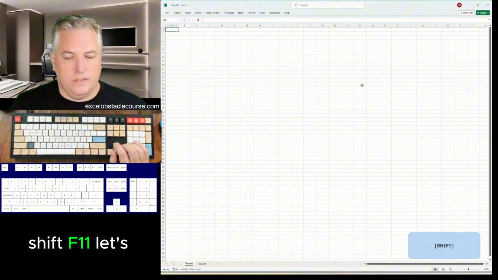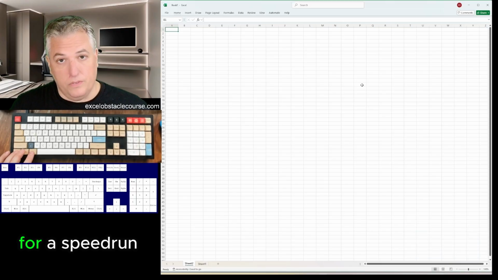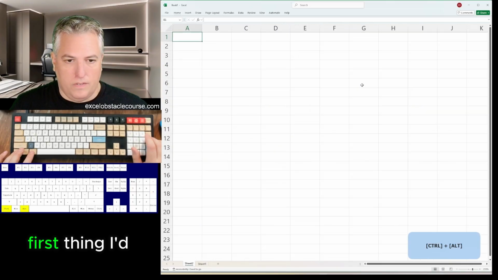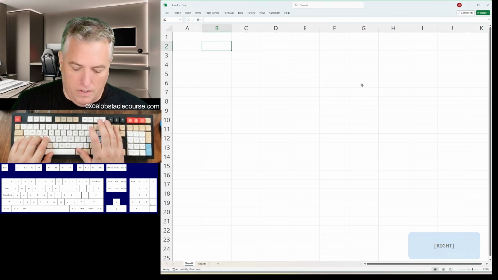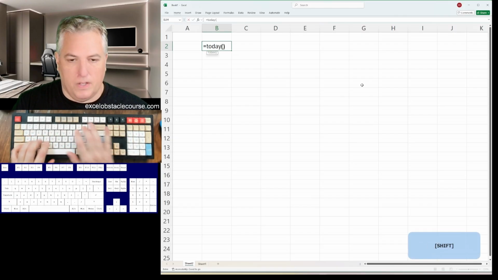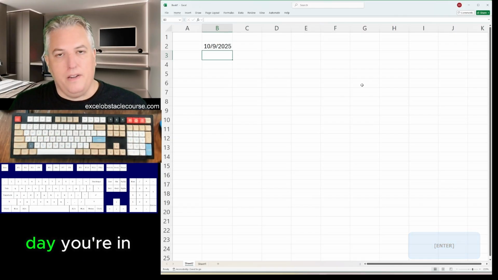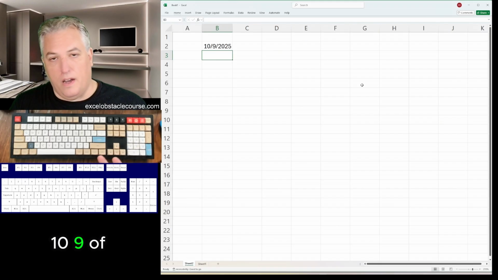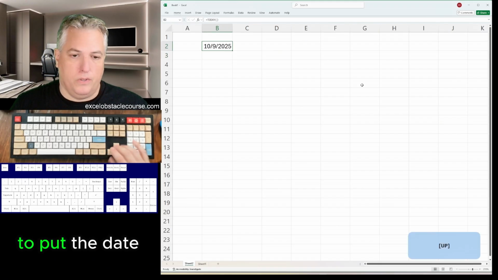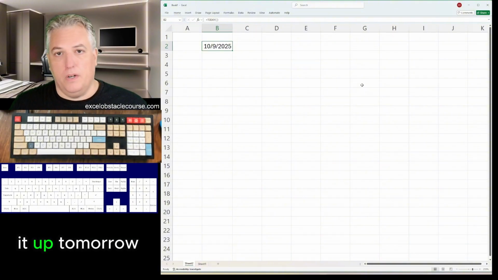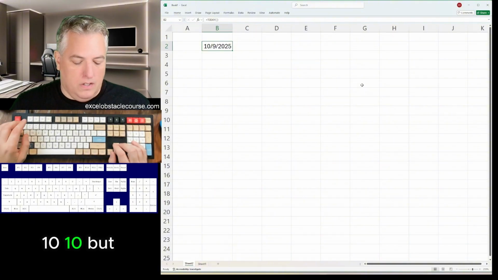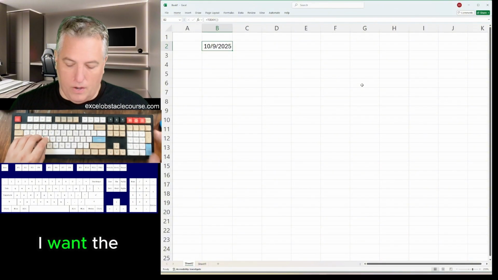Shift F11. Let's get to what we would do for our speed run. First thing I'd like to do is put a month. So we have today. This is going to default to whatever day you're in. This is today, 10/9 of 2025. So it's going to put the date, and when you open it up tomorrow, it's going to have 10/10. But I don't want the date, I want the month.